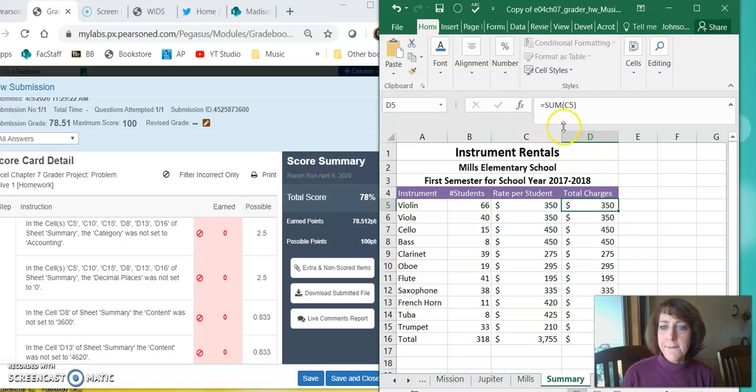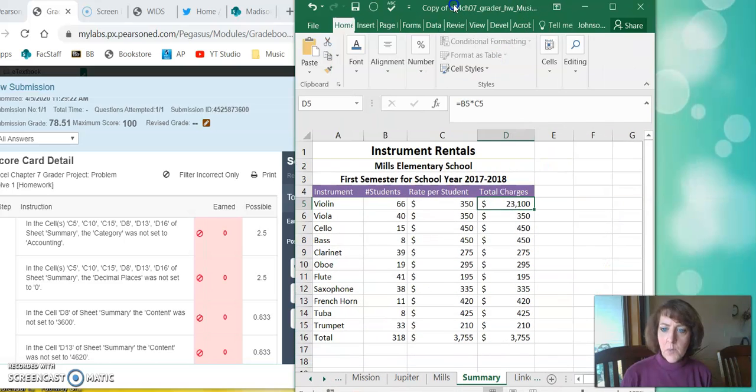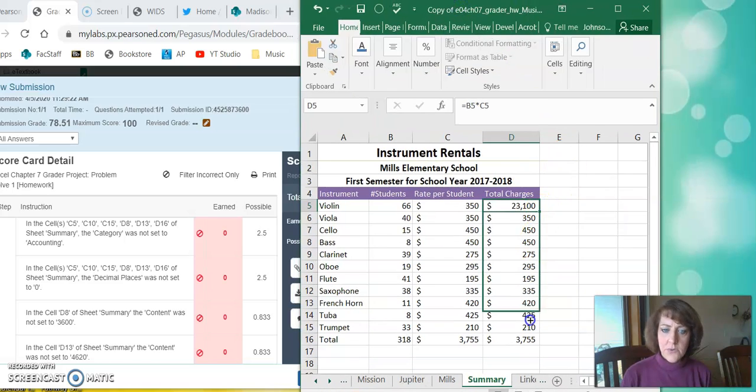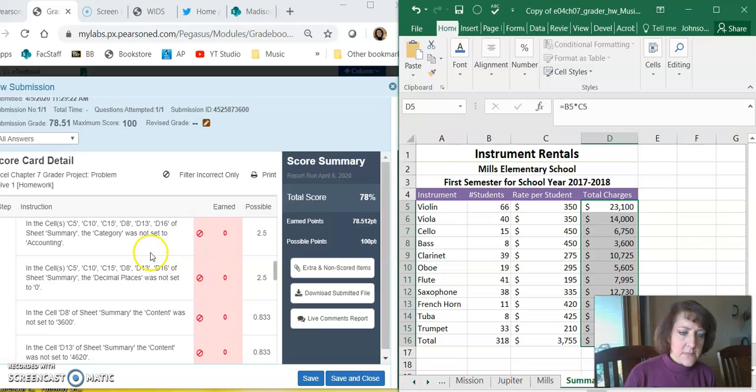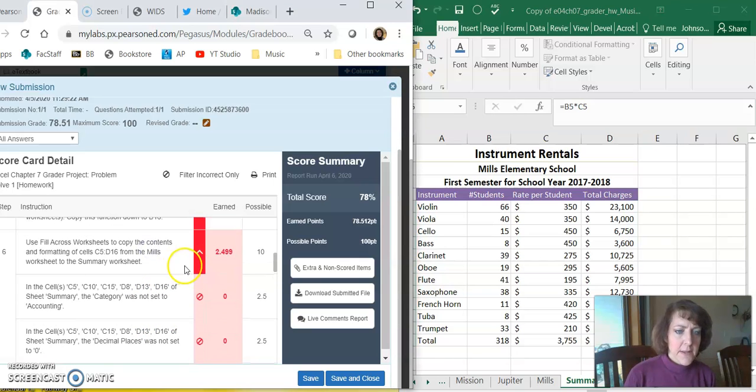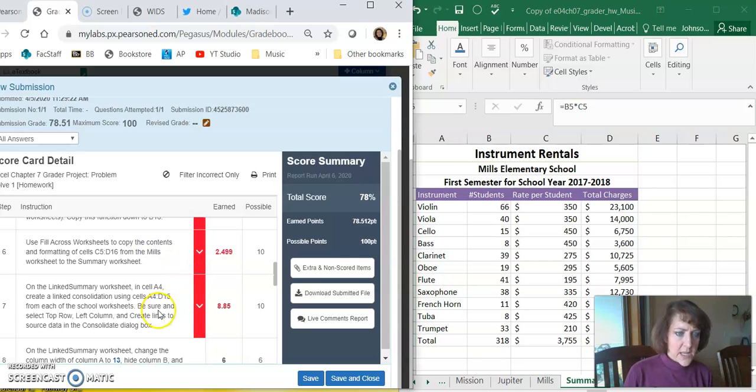So in cell D5, again, it's not the sum of, it is number of students times, where's my asterisk, times rate per student. We're going to fix it for D5, and we're going to fill it, actually, let me move this over a little bit. We're going to fill it all the way down through D16, and that will give you those points there. Okay, moving you back over again. That was step 6, should give you the points there.